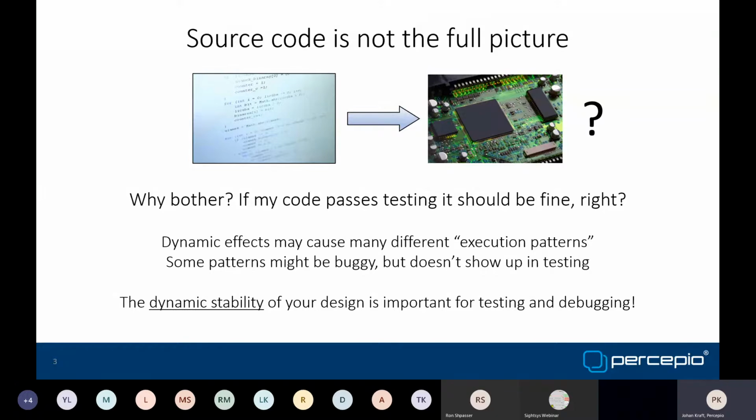I will come back and explain a bit more what I mean by these execution patterns. But my point here is that the dynamic stability of your software design is really important for the testing and debugging process.